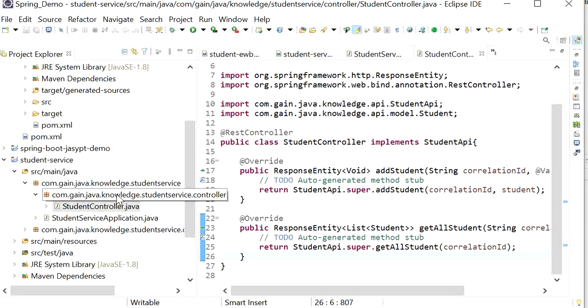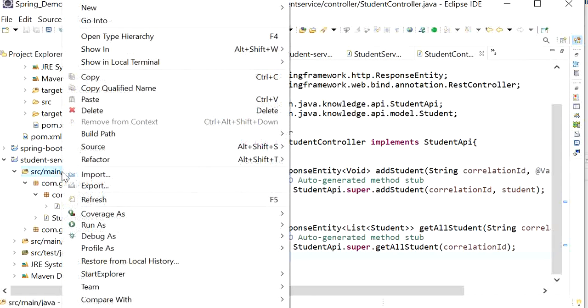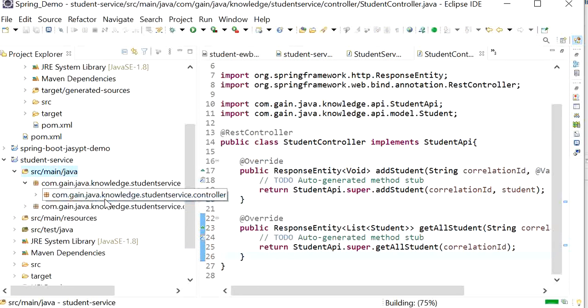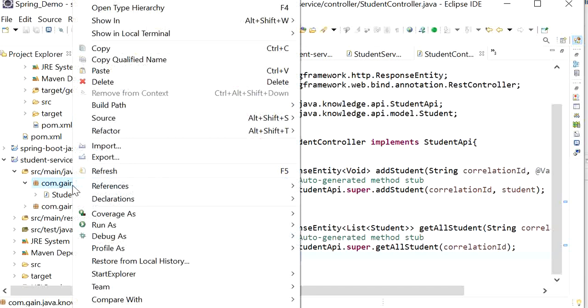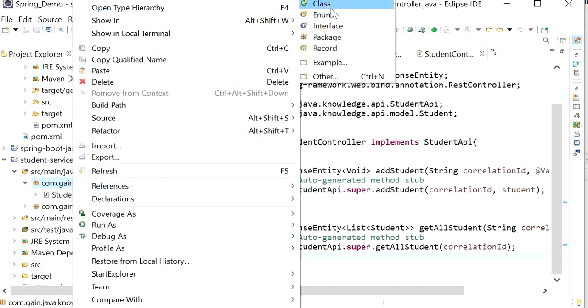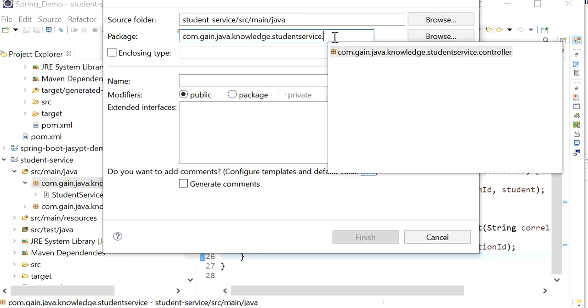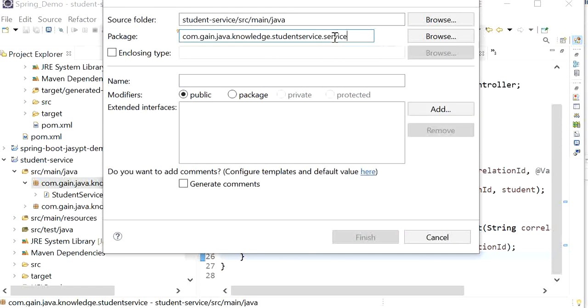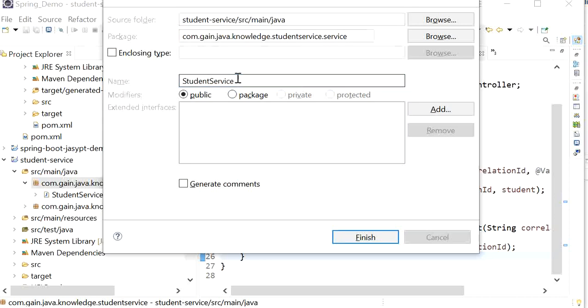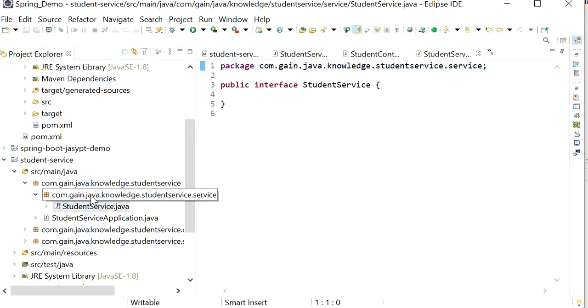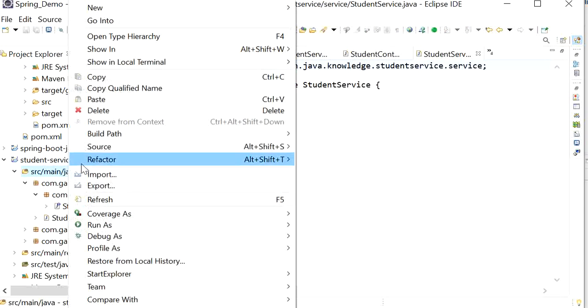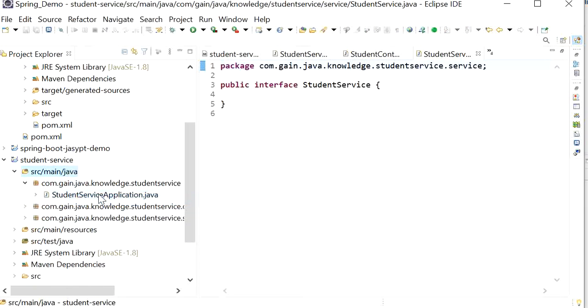Here we just need to add our own business logic. For this I will create one service class and refresh it. I will create one new interface, a service interface, inside the service package, and the interface name will be student service. And now I will create its implementation class for this interface.